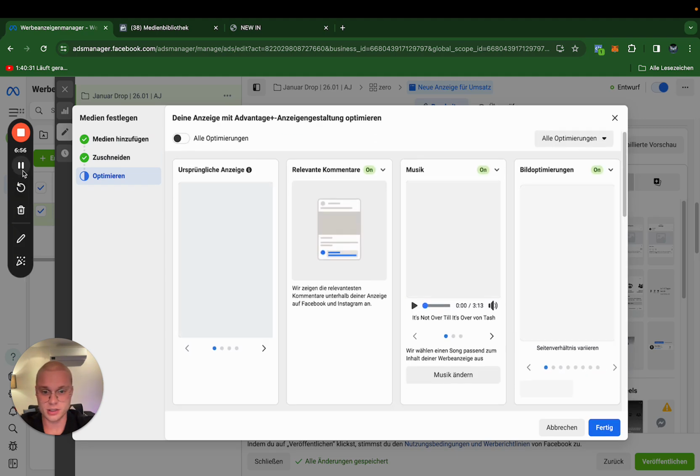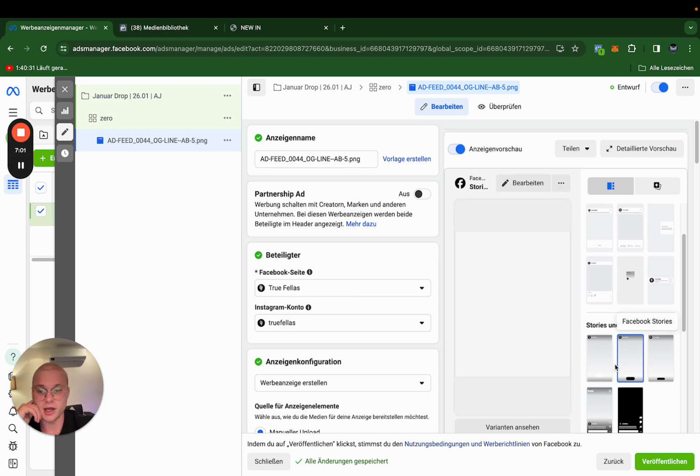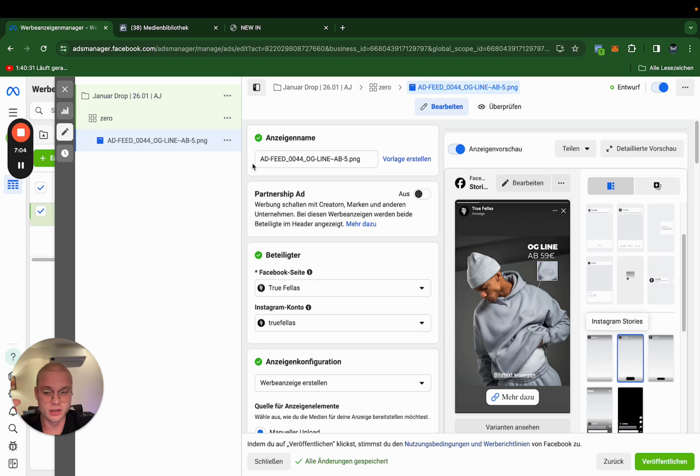So wait a second. So in this case, when it's feed and I watch it here in the stories, it's still very nice. So I let automatic placement, but if I do story ads, I do of course placements only for stories, and in this case only for Instagram. There are also cases where I split Facebook between Instagram, okay.